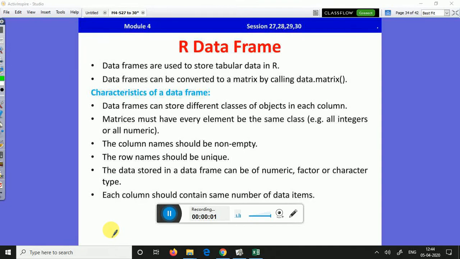Good afternoon, friends. Today we are going to see a topic on data frames. Data frames are where the data can be stored in the form of a tabular format. As we know, a tabular format is a formation of rows and columns. There are some characteristics that need to be followed while creating a data frame.